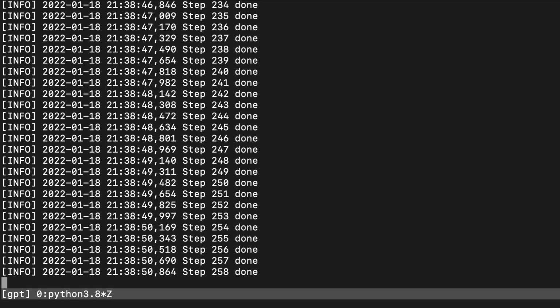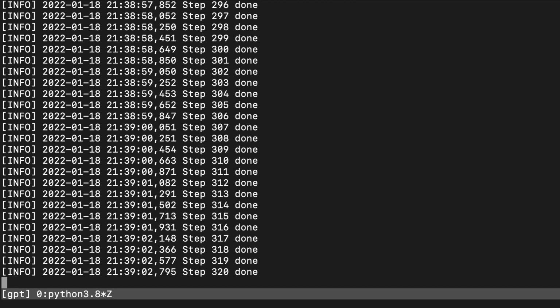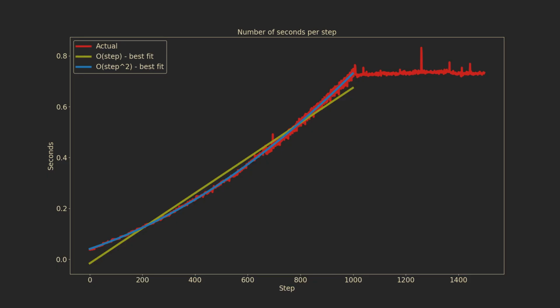Let me point out one interesting and important thing, and that is that the amount of time it takes to do the inference is quadratic in the number of tokens. And the reason is that the GPT model has a bunch of self-attention layers inside. To illustrate this point, I ran the CLI for even more steps and then generated the following plot. On the x-axis, we see the steps, and on the y-axis, we see how many seconds it took. The red line represents the actual times, whereas the green line and the blue line represent the best linear and quadratic approximations. And clearly, we see that indeed the time complexity of the inference is quadratic.